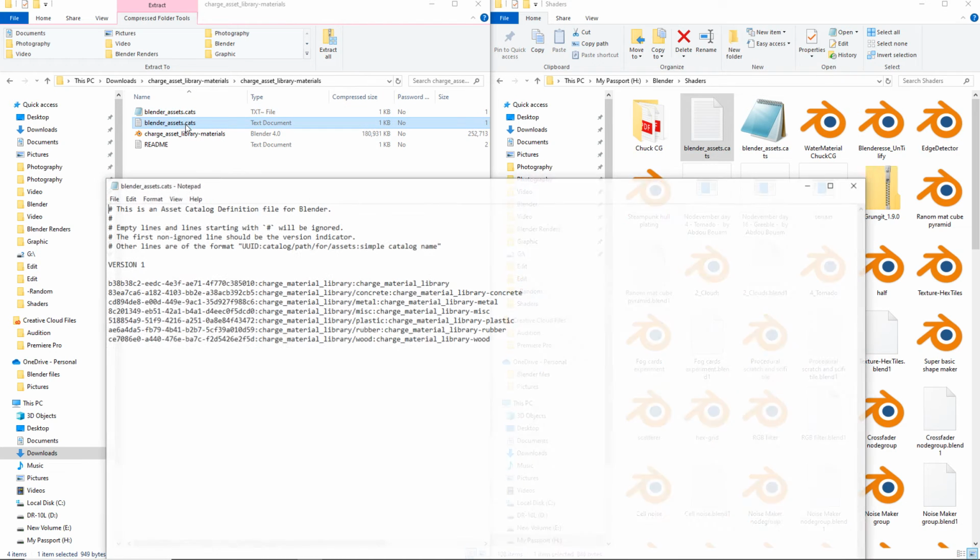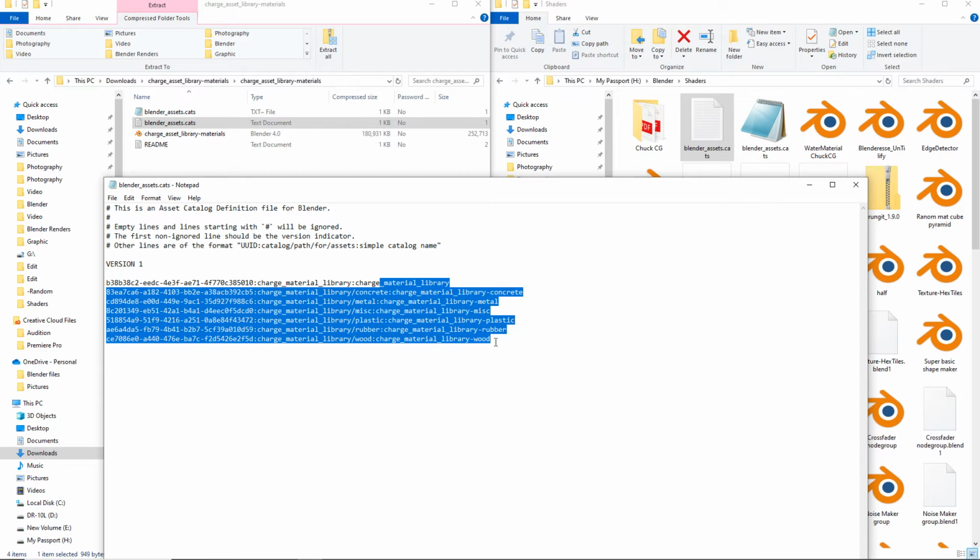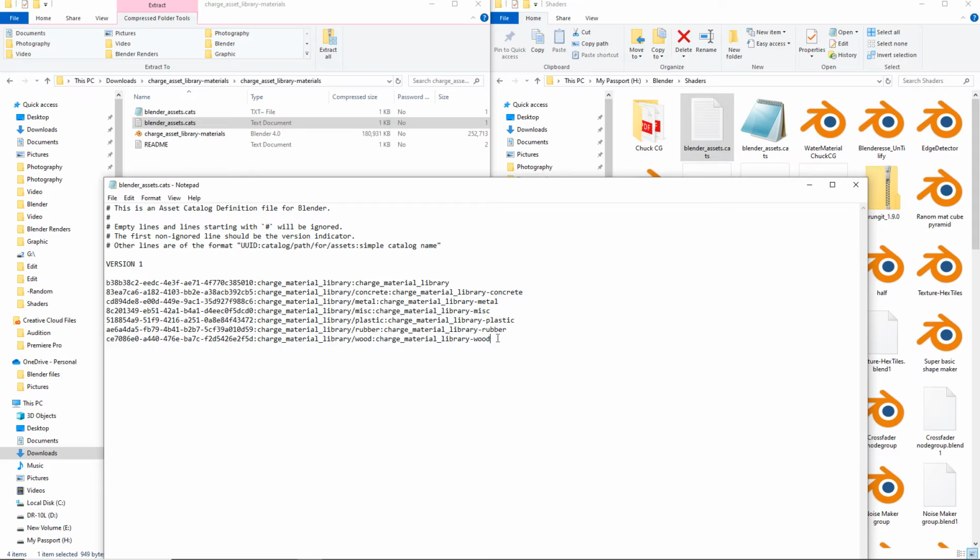But if we open up this one, we can see this has the same setup. But look, these are the charge material library, and this has the different plastic, rubber, wood, metal, concrete. This is the organization that we want to keep. So all we have to do, and this applies to anything you download, such as my products, of course, which I highly advise you go buy and download. They're really great, and they're nicely organized too.